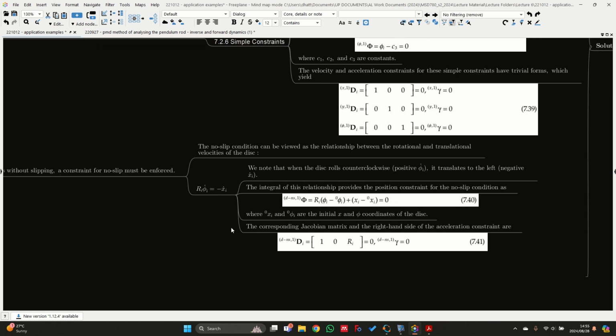The integral of this relationship provides the position constraint for the no-slip condition in this form over here. So once again, we have phi, it's a no-slip condition, and it imposes one constraint over here. And we can write it in this form, 7.40. And for this equation, subscript 0 xi and subscript 0 phi i are the initial x and phi coordinates of the disk.